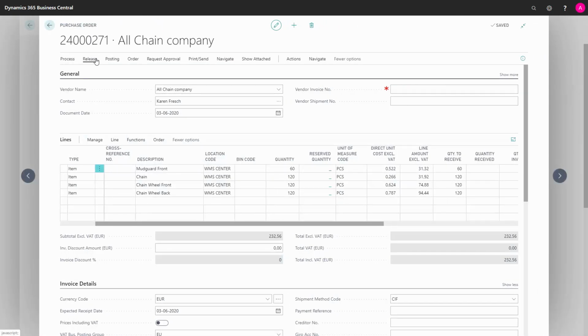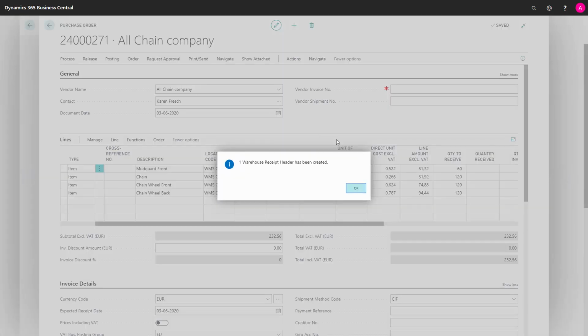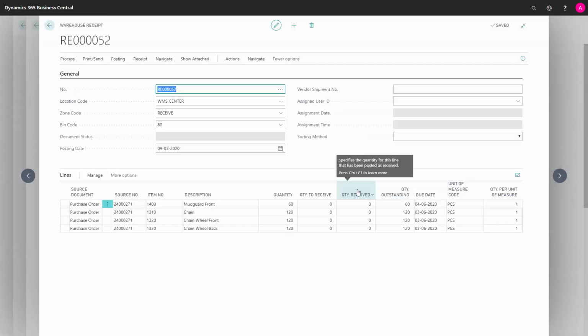So what I could do with a push strategy is to release my purchase order, and somebody needs to do that anyway. Normally that would be the purchaser determining when the purchase order can be released and ready for warehouse handling. And from a push strategy, I will go to Actions, Warehouse, Create Warehouse Receipt, and it will create one warehouse receipt for this purchase document.